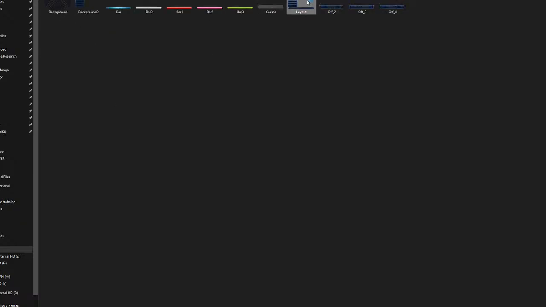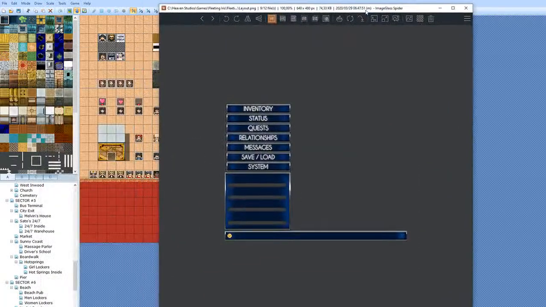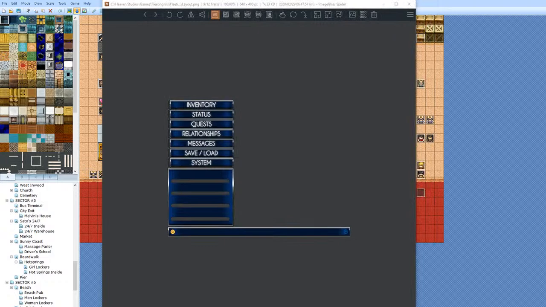So menus like this, again, this is going to be something that you can either outsource, or it's going to be something that you can make yourself. Now, for this menu, I did it myself on Photoshop.